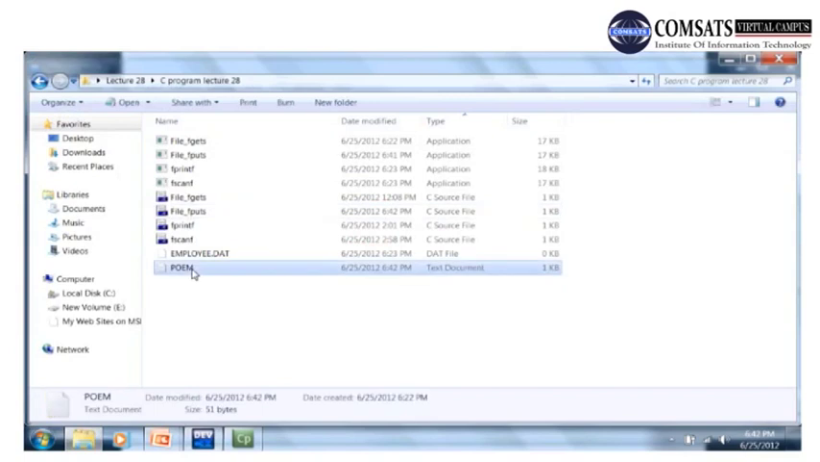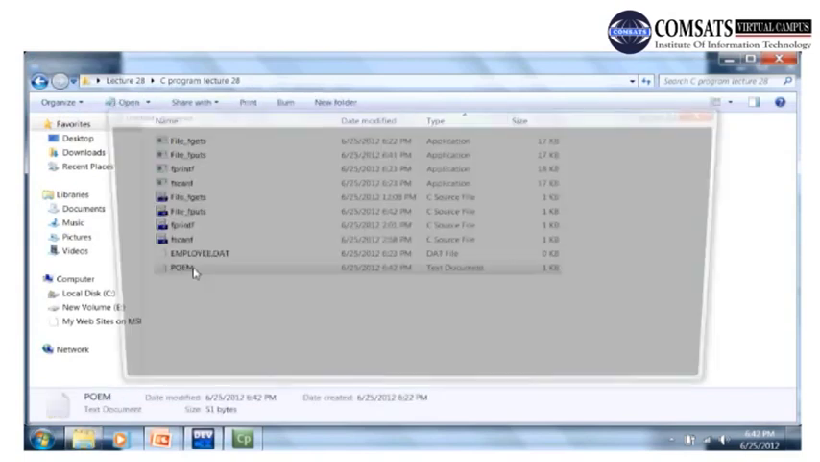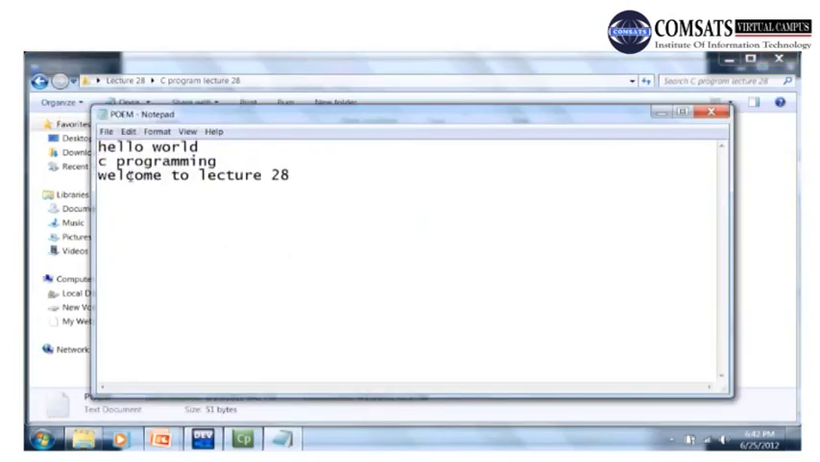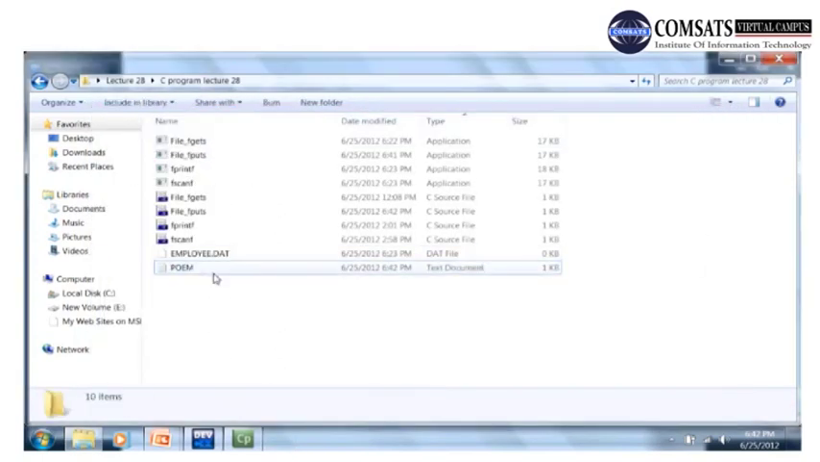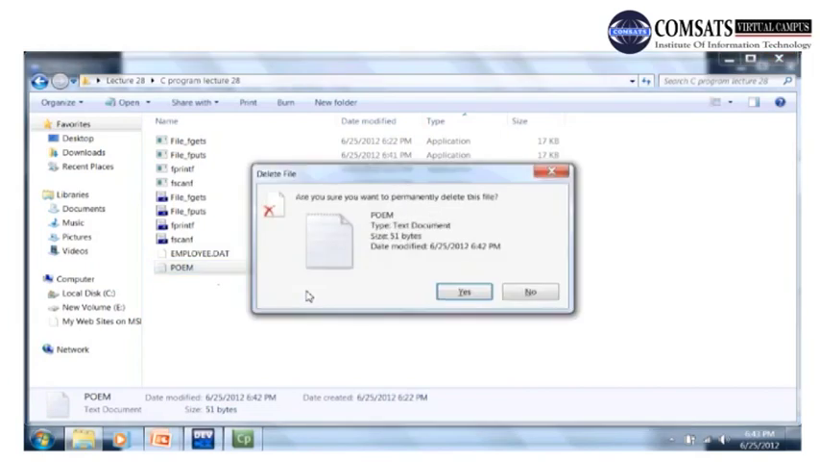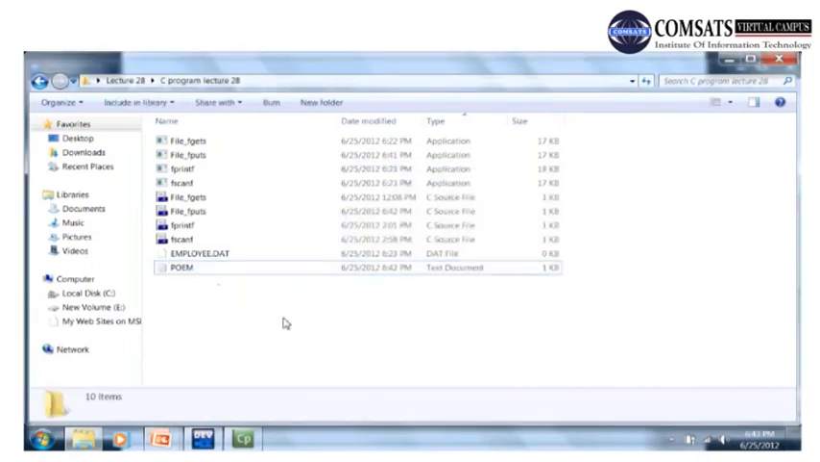Now we can go and see the content of the file. Okay, this is the file that has been created, poem के नाम से. Let's open this file. So this is the content of the file जो भी हमने लिखे थे. Hello world, next line में C programming, and welcome to lecture 28. Okay, let me change the source code. Let me delete this file first. If I won't delete the file, then what happens?